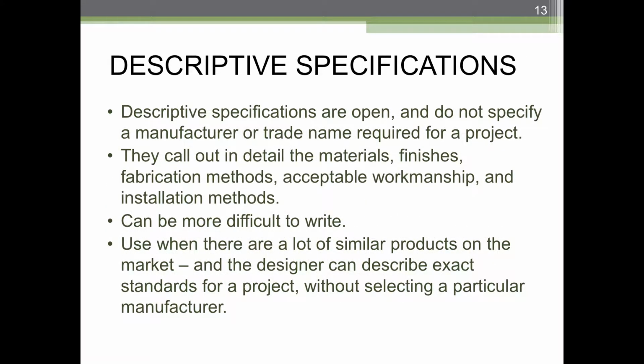Descriptive specifications are generally open in that they don't name a manufacturer, although sometimes I know that I have used descriptive specifications and used a manufacturer as an example, which is probably not a good process. But anyway, they are a little more difficult to write.